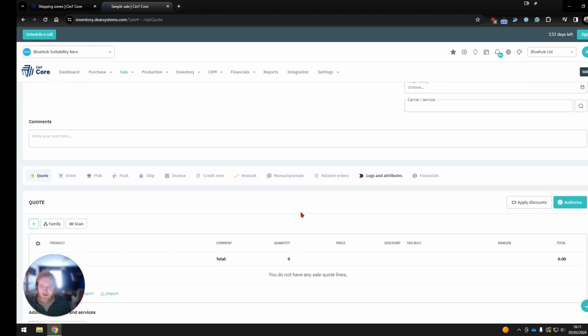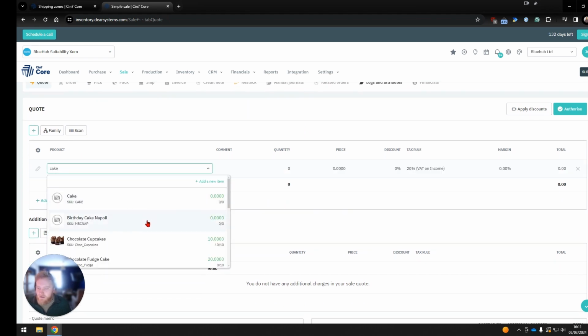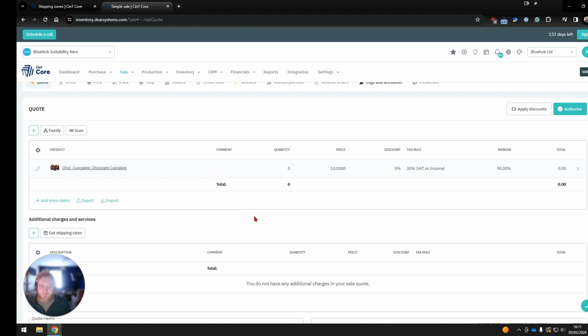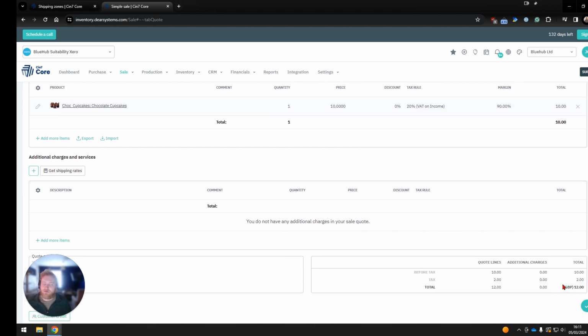As I scroll further down here, on the left hand side we can now add some items. So in this case I'm just going to add some cupcakes to this particular order. Customer is going to order one of these particular items. We can see the price is £10, and as we scroll further down here we can see the grand total is £12 with VAT. So what we could do from here is we can click get shipping rates.